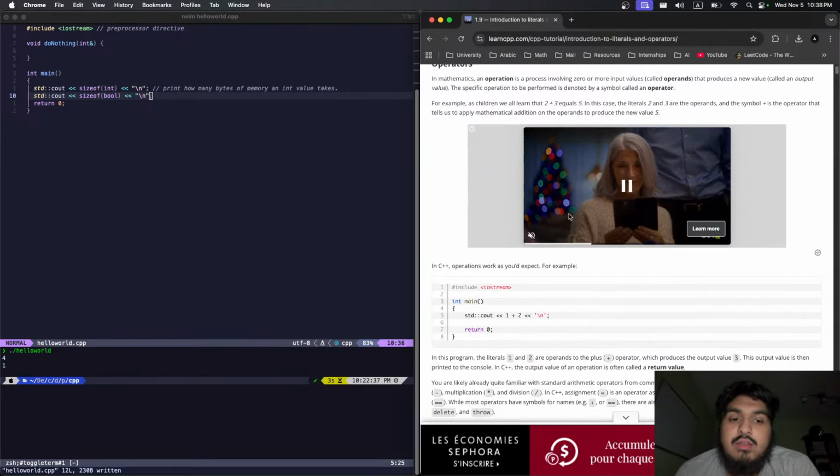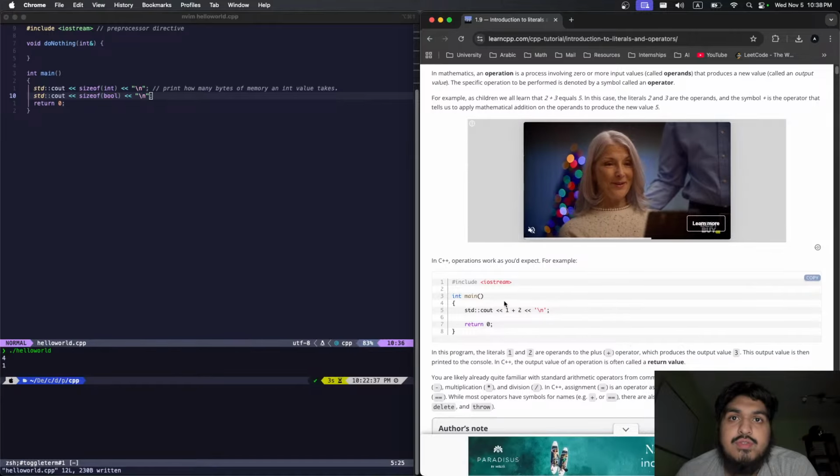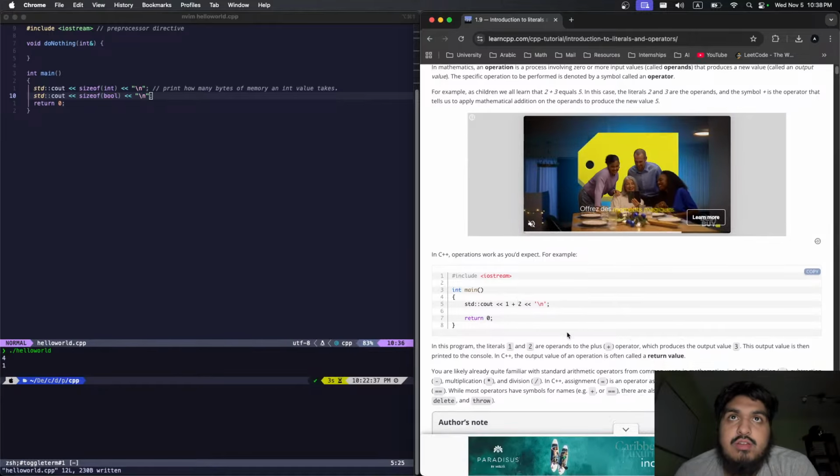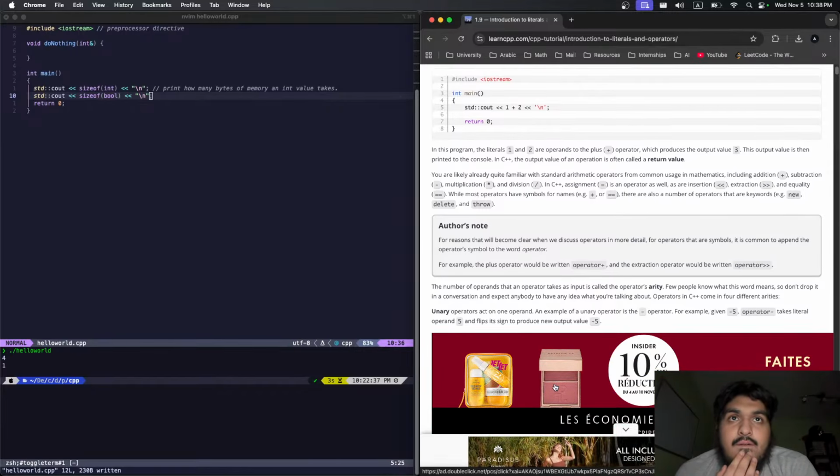Cool. In mathematics, an operation, okay, so these are operators, operands over here. They produce a new value, and so on. Okay, great.